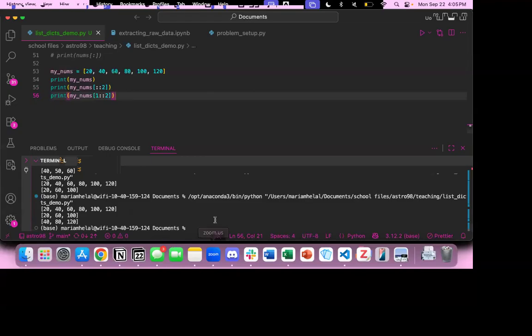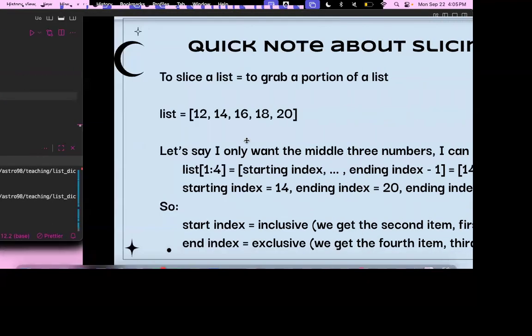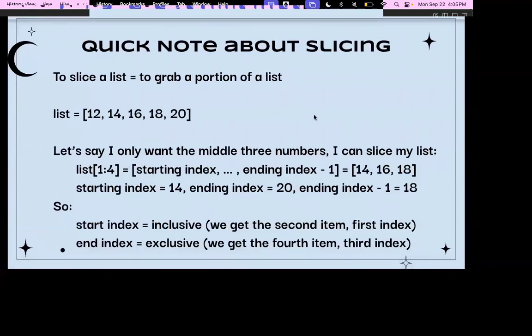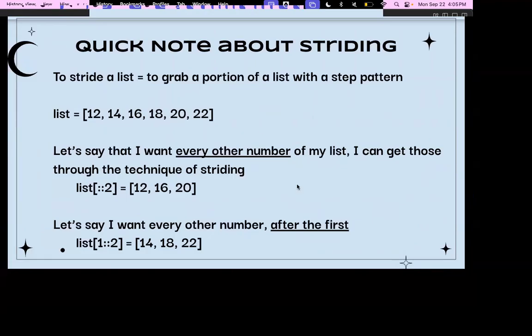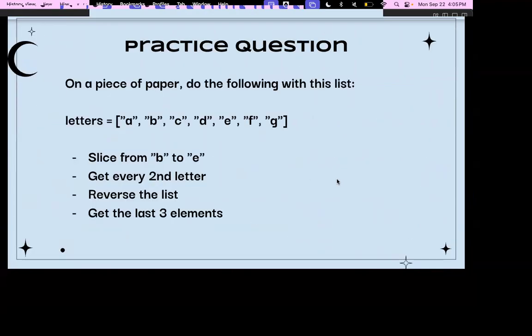Any questions? Let's go through this. So what this is saying is that the start index is inclusive, the end index is exclusive when we're slicing, and then when we're striding, that's exactly what we just did. Okay, let's do a practice. You guys can chat amongst yourselves or write on a piece of paper. How would you do the following with this list of letters?